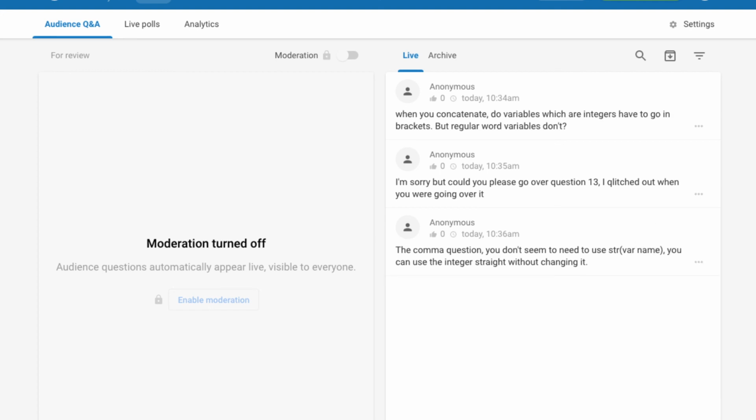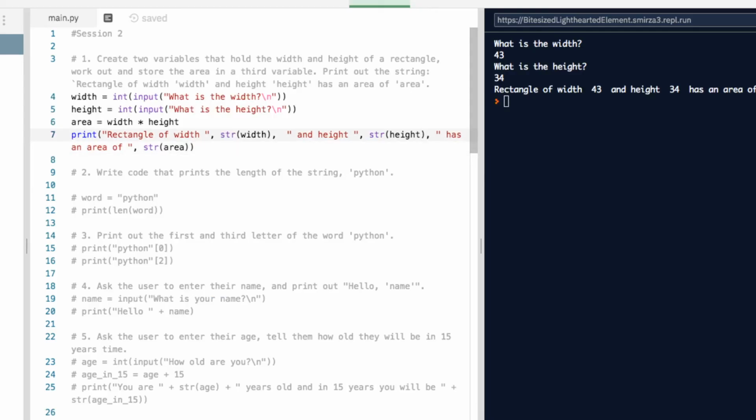So if you have a look at this example, these are all strings, so you can just add them without putting them in brackets, but because you have to cast these variables from integers, you have to change them and cast them using str, so therefore you have to put them in brackets.